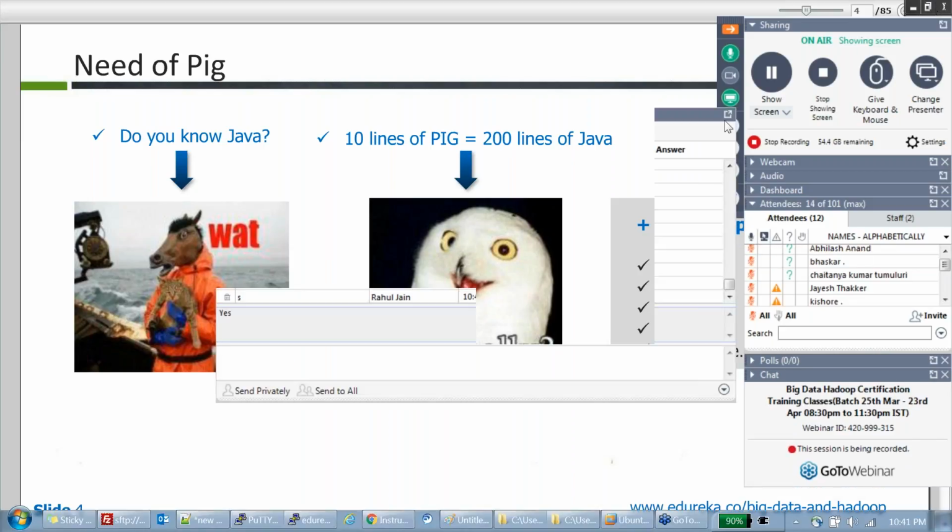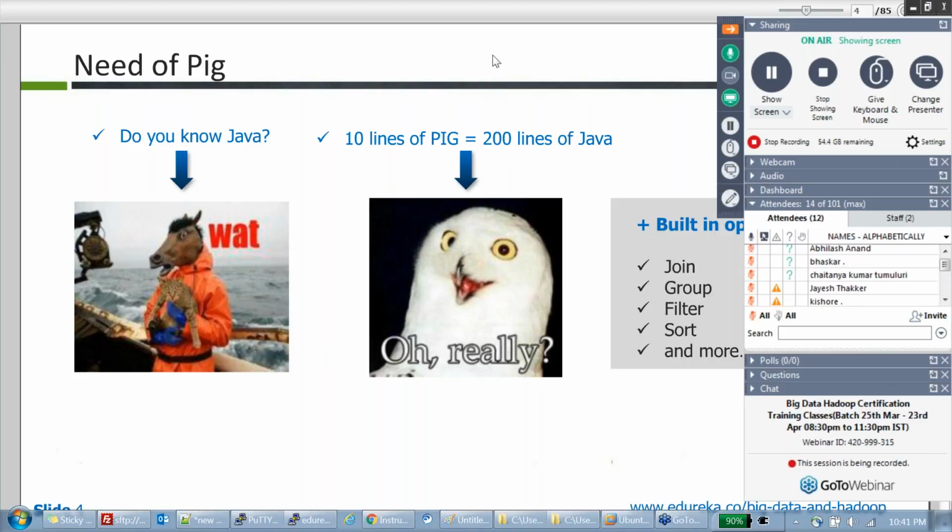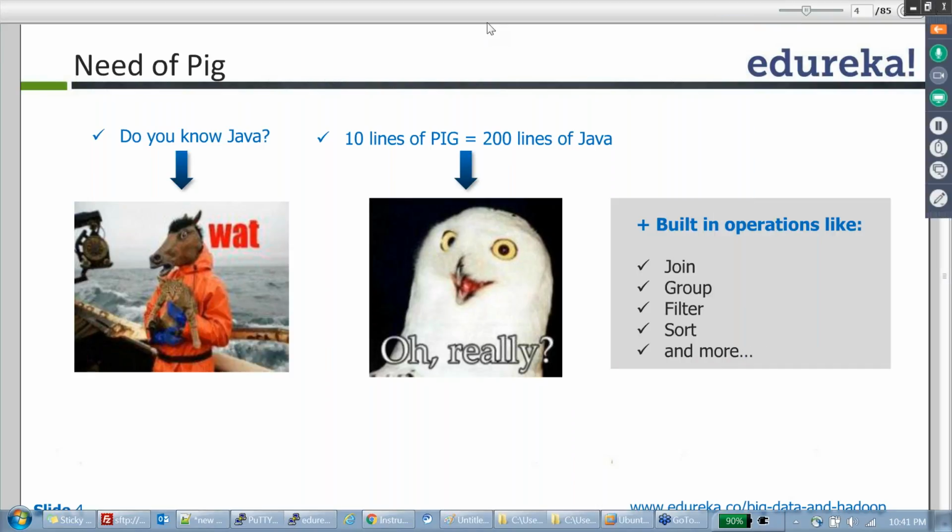Okay, so let's get started with Pig. To give you background of Pig: Pig is a framework which works with your Hadoop. When I say Hadoop, that includes both your HDFS and MapReduce. This tool was developed by Yahoo.